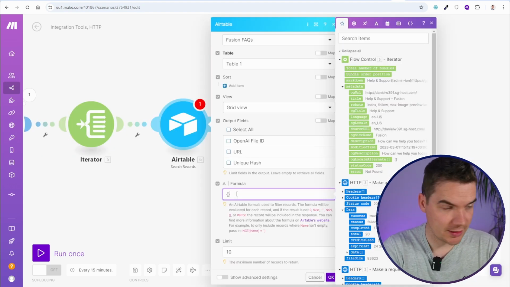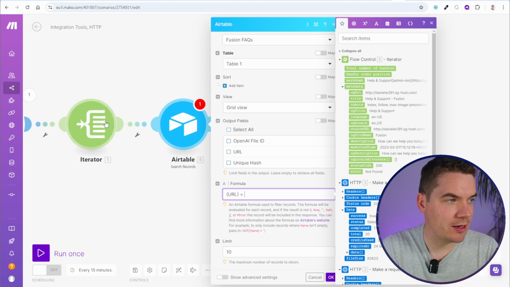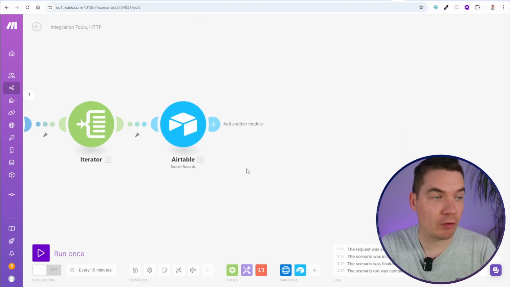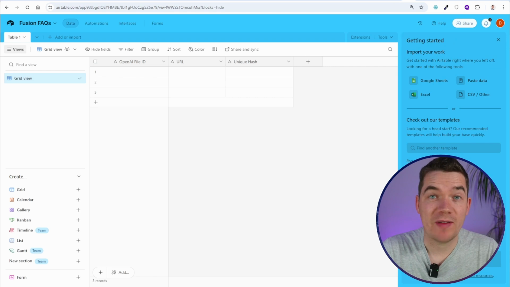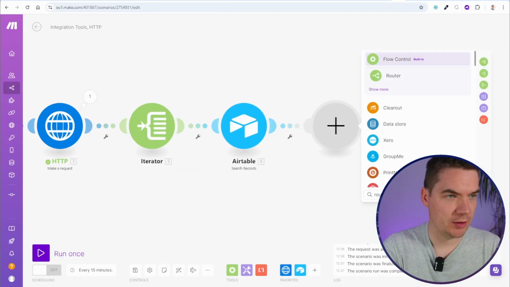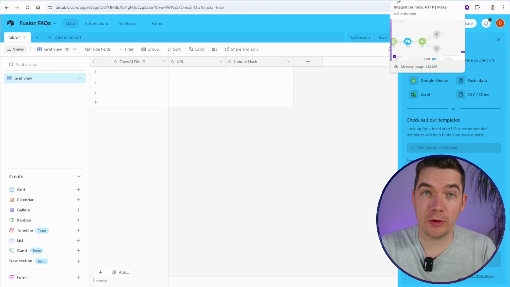And the formula that we'll add here is: if the URL equals the URL that's going to be set here at the iterator level. You can see all of these variables attached to the iterator. So if that URL equals the source URL, then return that row from Airtable. Right now we don't have any rows in this table. So the next module that we will add is a router. Let's just type in router, because we want the system to behave differently if there is data in this table versus if there isn't.